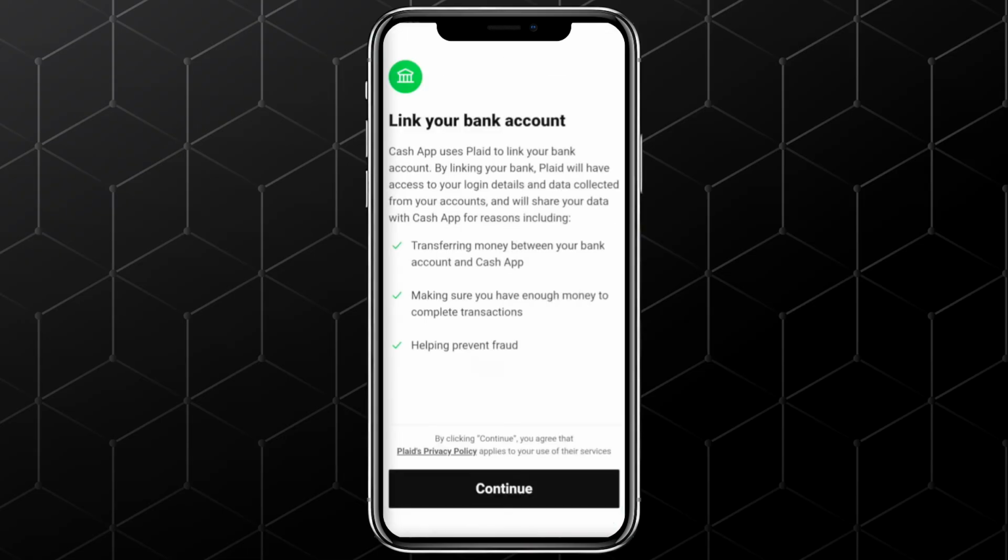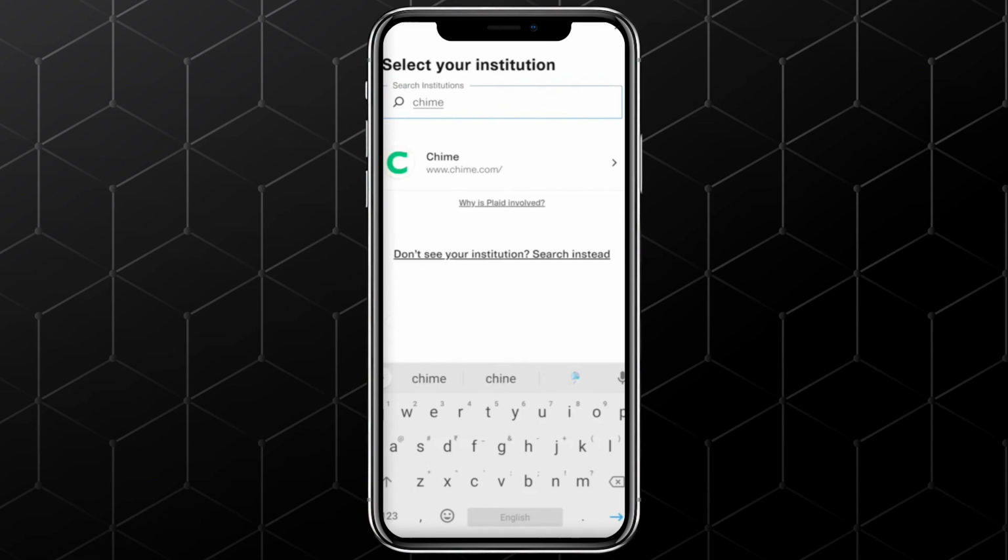After it loads, you will see a search bar. Tap on it and type in Chime. The Chime financial institution should appear in the search results. Go ahead and select it from the list.